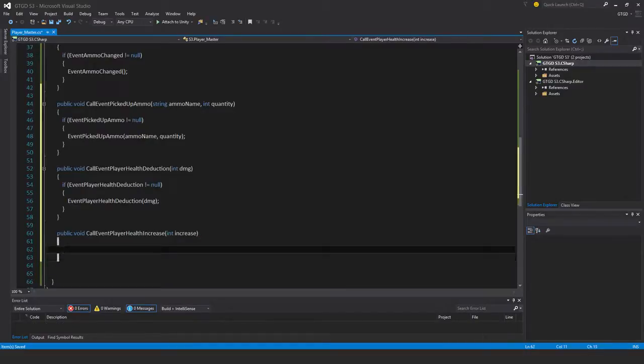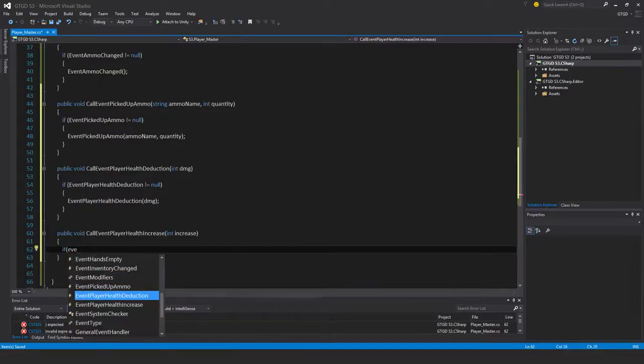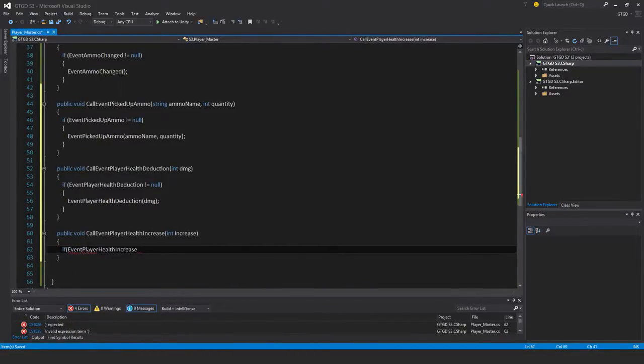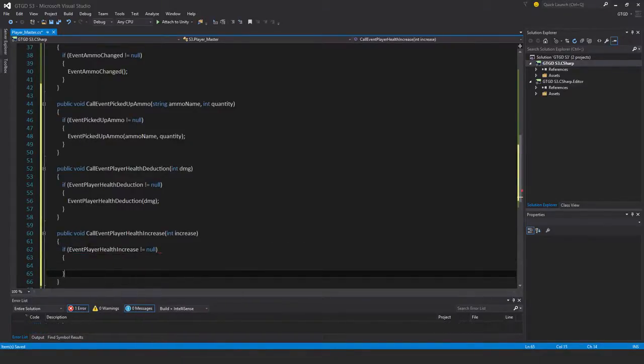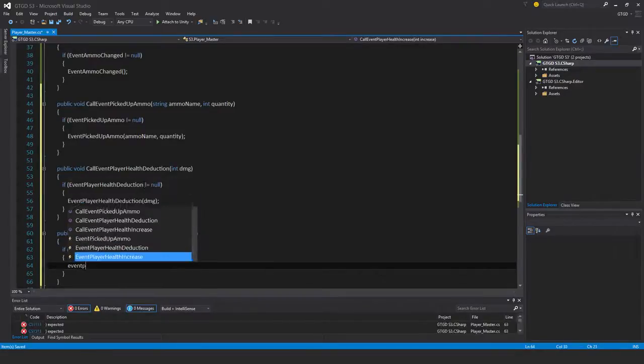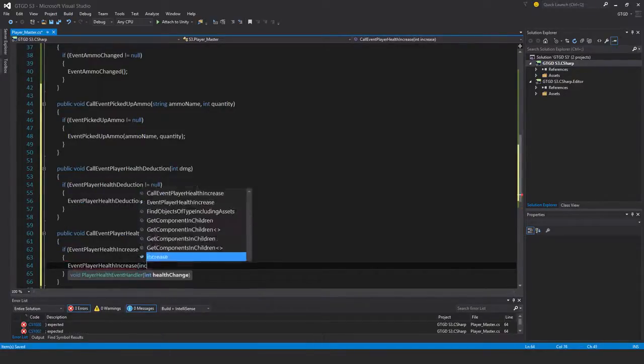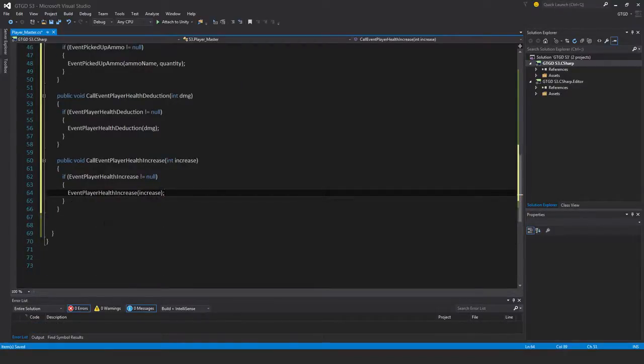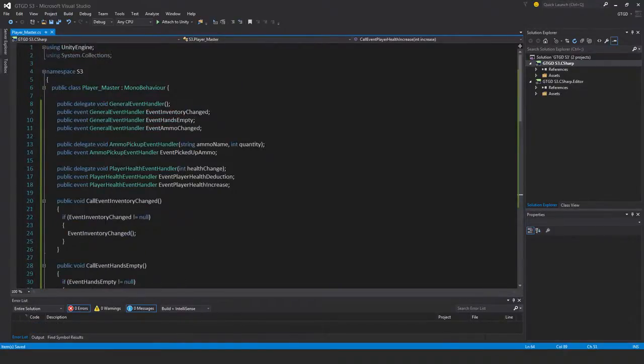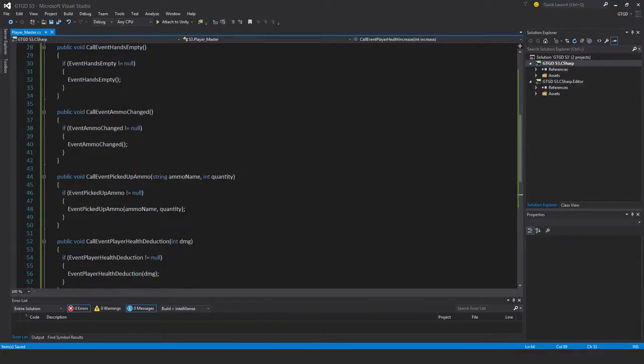Now I don't actually ever call this method. I haven't made any pickups in the S3 project. I mean, you can, it's very easy. Once we've built all the systems, you'll be able to do such a thing easily yourself, but I don't actually ever make use of this method here. It's just there, it's waiting to get used, but it's never actually used in my project. Not equal to null, then event player health increase, and that is increase. Good.